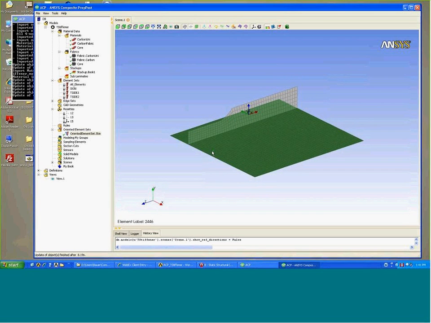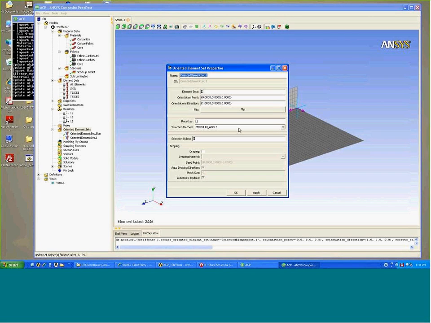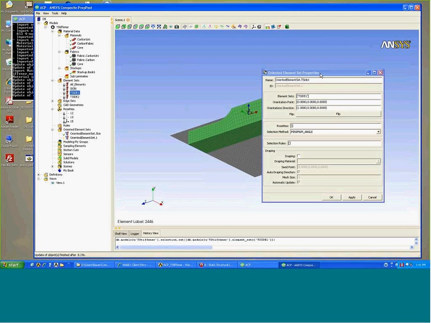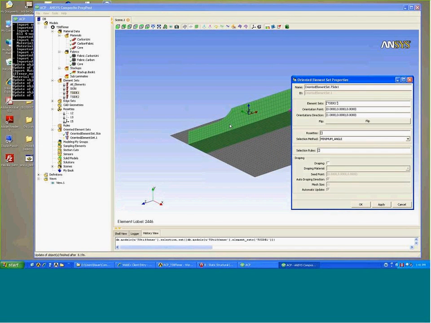See, this is highlighted in green. Let's go ahead and define the next oriented element set. Okay, for this oriented set, let's go ahead and define this as T side 1. So this will be the closest side of the T definition. For our element set, we'll select this group of elements. In the orientation point, in this case, we'd like the normals to point in the X direction here.